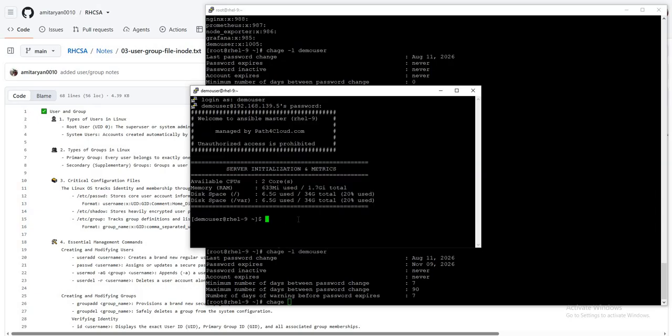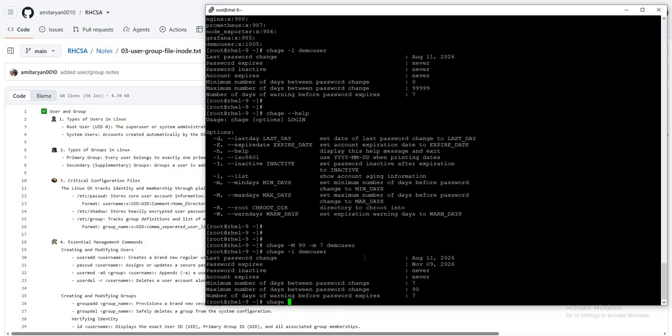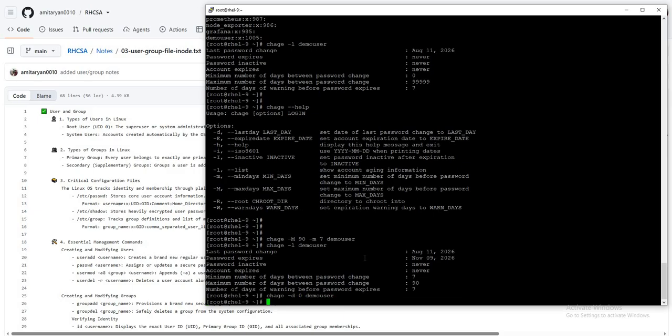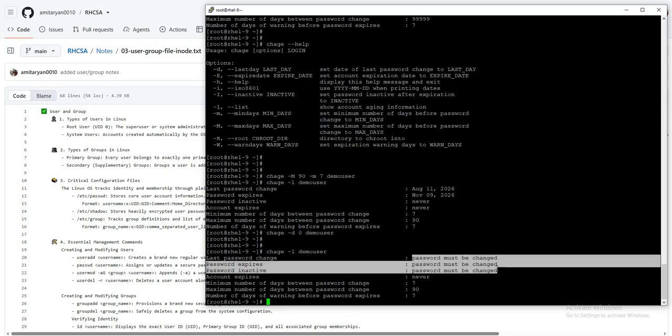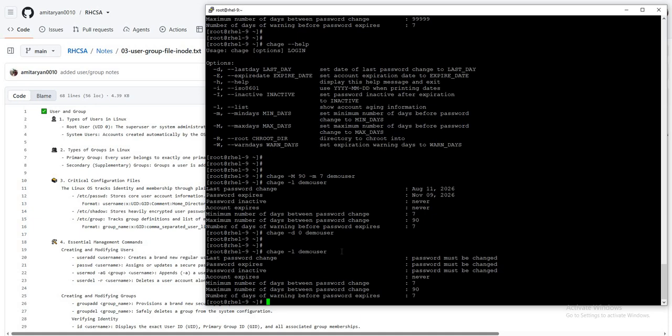Now let's do one thing. Let's set it to 0 for demo user. And now if you list, what it is saying is the password must be changed. This is what you can do.